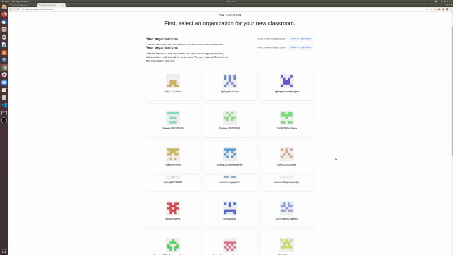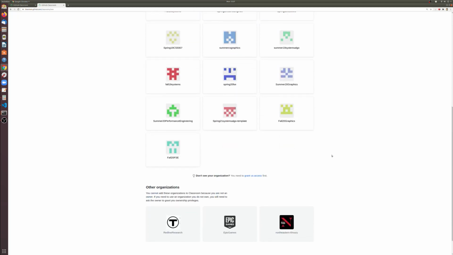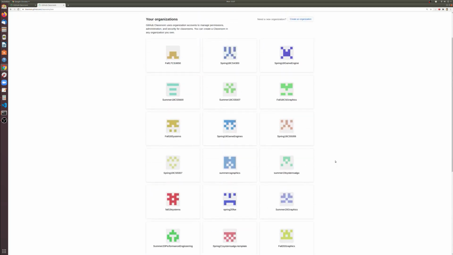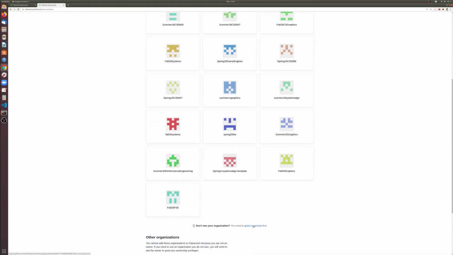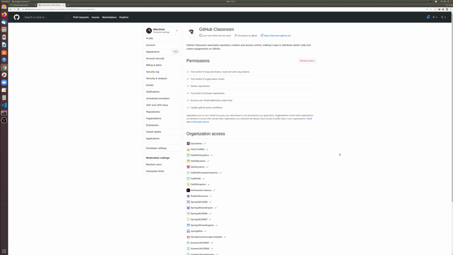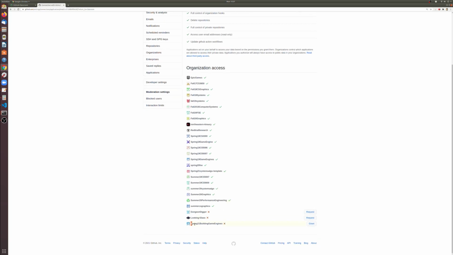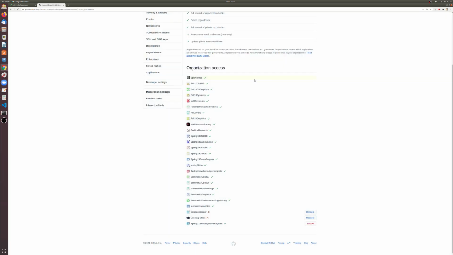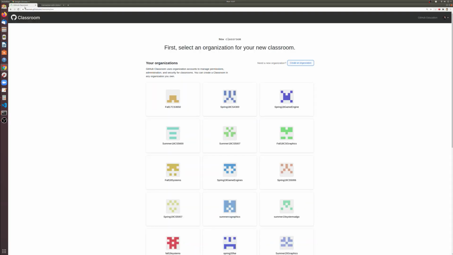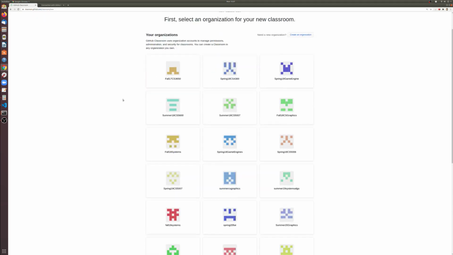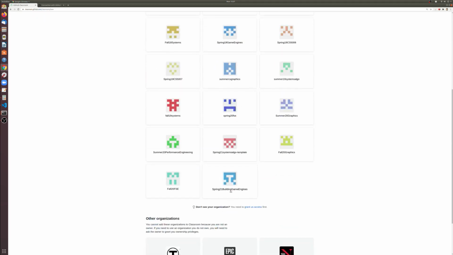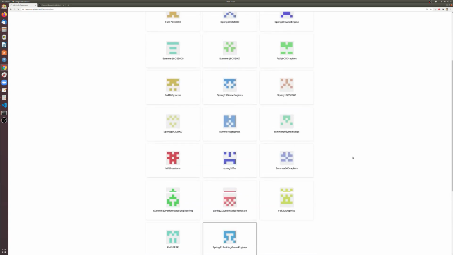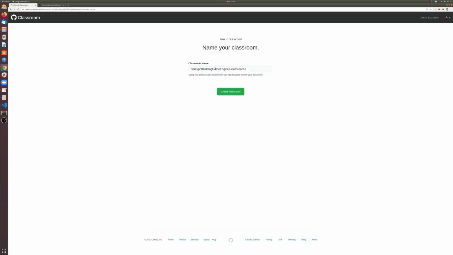Okay, so now let's see if that organization came up. And, well, I don't see it because I need to actually grant access first. I'm going to click on that next to grant access. And I see that we have this new Spring 21 Building Game Engines repository that's been created. So I'm going to grant that access, type in my super secret GitHub password. And then I'll go back to GitHub Classroom and refresh, and hopefully I should see, and I do, Spring 21 Building Game Engines. So I'm going to click on it and proceed from here.